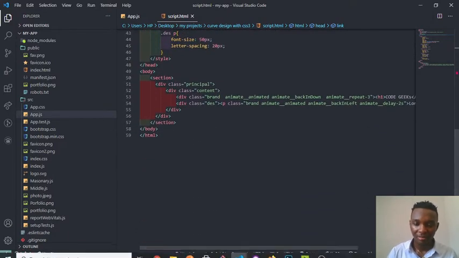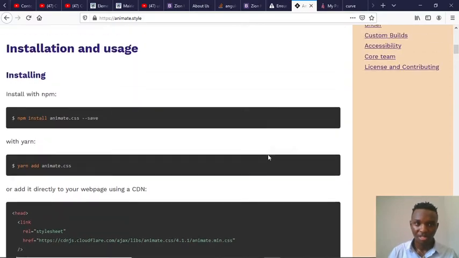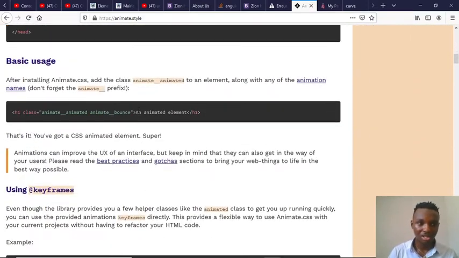After linking the CDN on the website, you need to go further down to see the basic usage. In order to use it after installation, add the animate__animated class to an element. When you add it, you must do that. If you want to style an element or apply an effect on an element, this animate__animated must be there alongside any of the animation names.